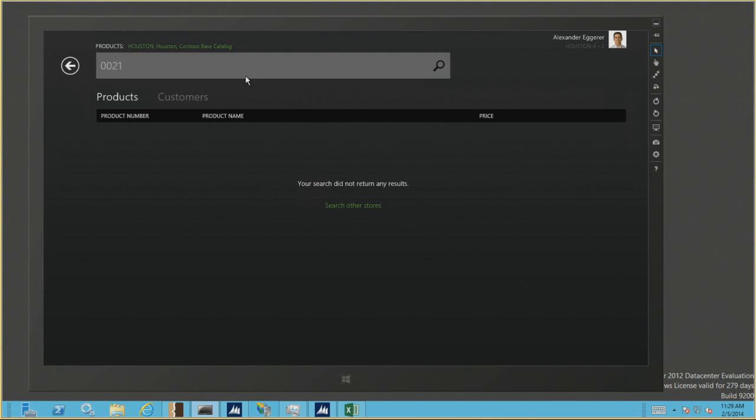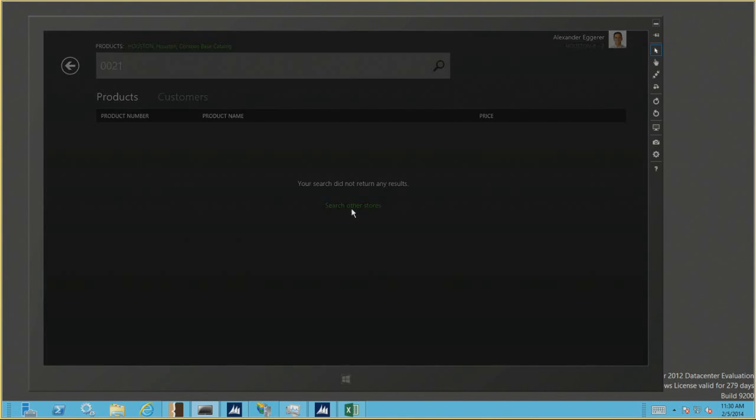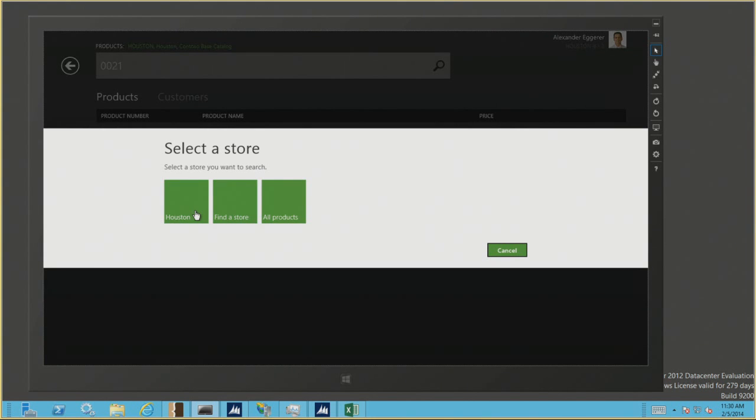So this specific product is not assorted to the store. That's why I was not able to find it in the store context. But I can say, can you go and search in other stores? When I do a search other store, it gives me the option of searching again locally, which doesn't make sense because I didn't find it. I can go to another store and search for it.